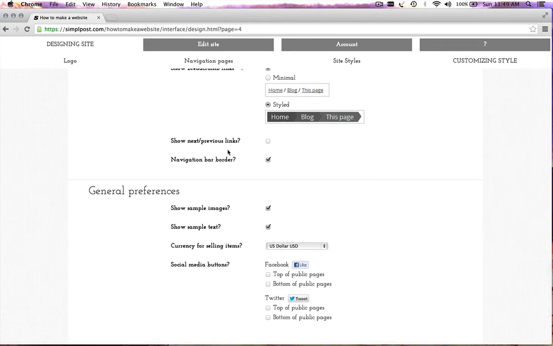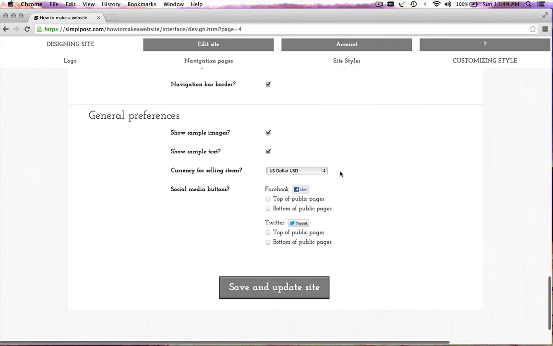There's also show next previous links. Those are just, again, little helpers at the bottom that'll give a next and previous link at the bottom of every page so they can scroll through your site kind of magazine style. And the navigation bar border just puts a thin border between the navigation bar and your body of content, just a little design feature there.